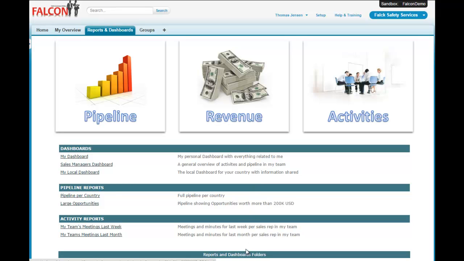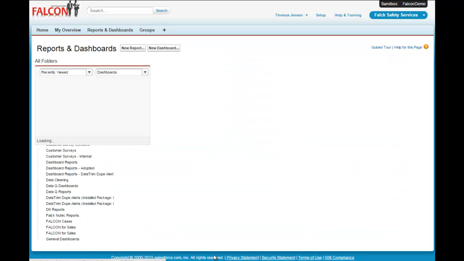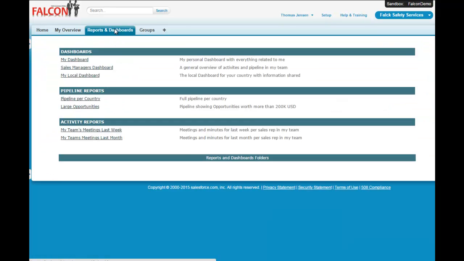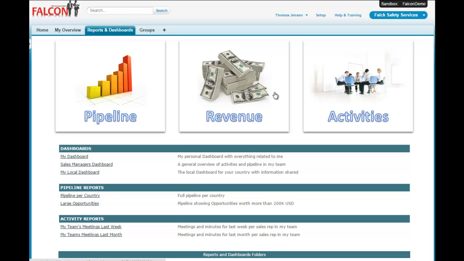You can always go back to the original reports and dashboard folders by clicking on the link in the bottom here, and you will be able to find all your current reports and dashboards that you use from here. What we are doing with the other screen up here is to select a few important dashboards and reports to show for you.